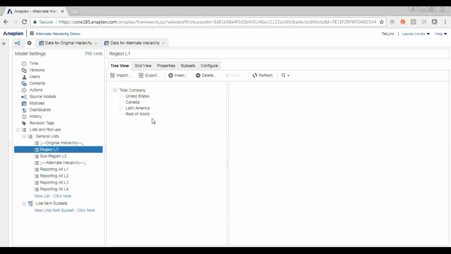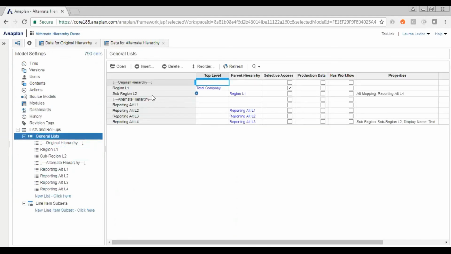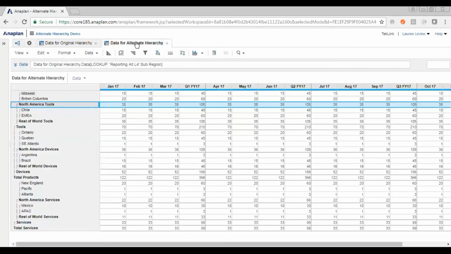The nice part also about using an alternate hierarchy is this. If you saw originally, we had in this original hierarchy a selective access for it. But when we use the alternate hierarchy, because it does not have a selective access, it's able to sum up all those values so that we are able to still get all those values, but they are not editable for a user who should not have access to it. So this is another perk of using an alternate hierarchy.